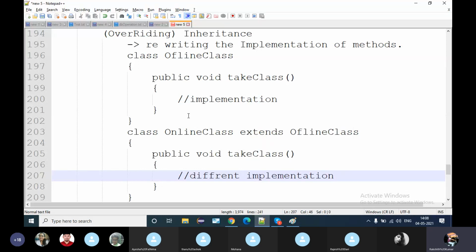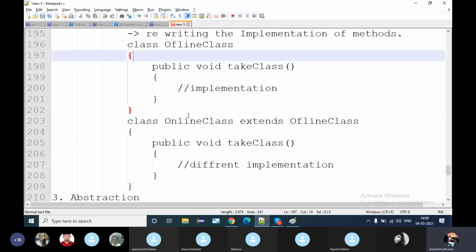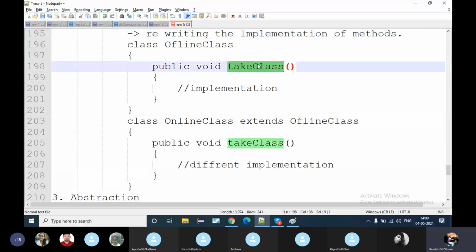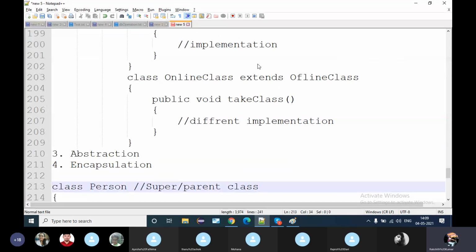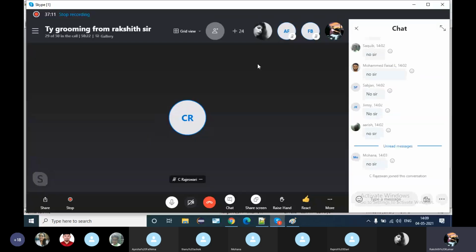In the offline classes, to take the classes, we used to use board, pen, and all those things. Whereas in the online classes, to take the class, I'm using different techniques. That is, I'm changing the implementation of taking the class. You can take this as an example of overriding. The operation is taking the class, but how I take the class differs. I'm doing the task in a different manner. That is what overriding is.